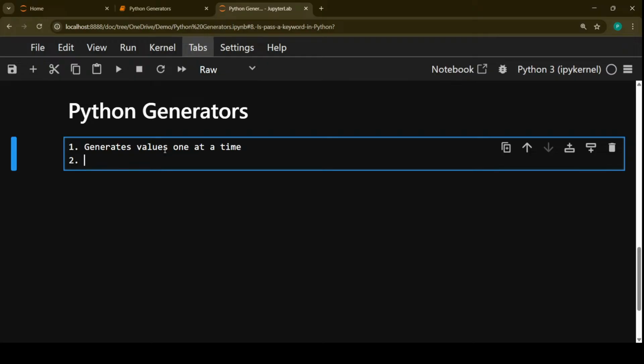Now, let's again repeat the definition. A generator is a special type of iterator in Python that allows you to generate values one at a time using the yield keyword. Yes, there is a keyword called yield. Using this yield keyword, we can generate one value at a time instead of returning all values at once. Normally when we use return, it just returns all the values. But what if you want to return one value at a time? Then you can use yield. Now we'll see it in more detail. First, let me just write all the points.